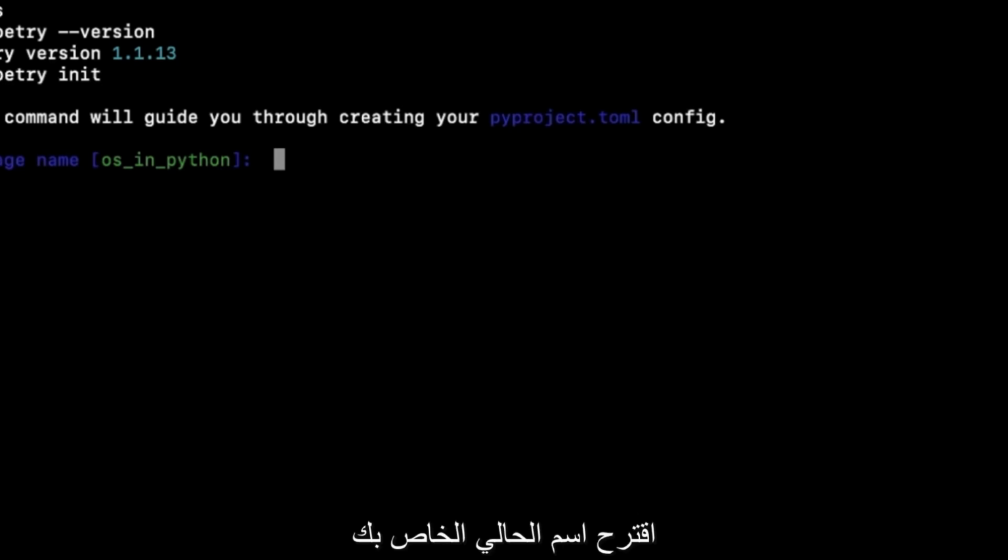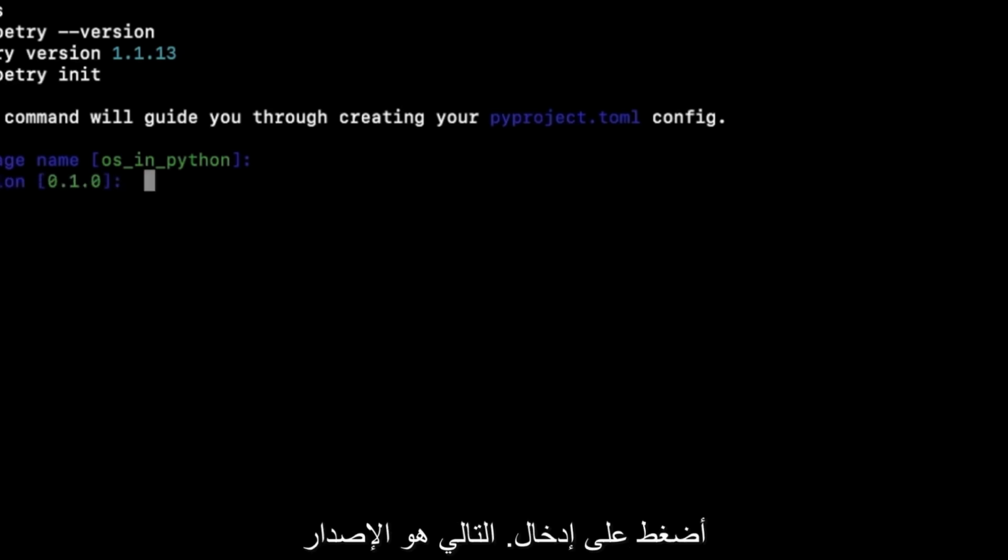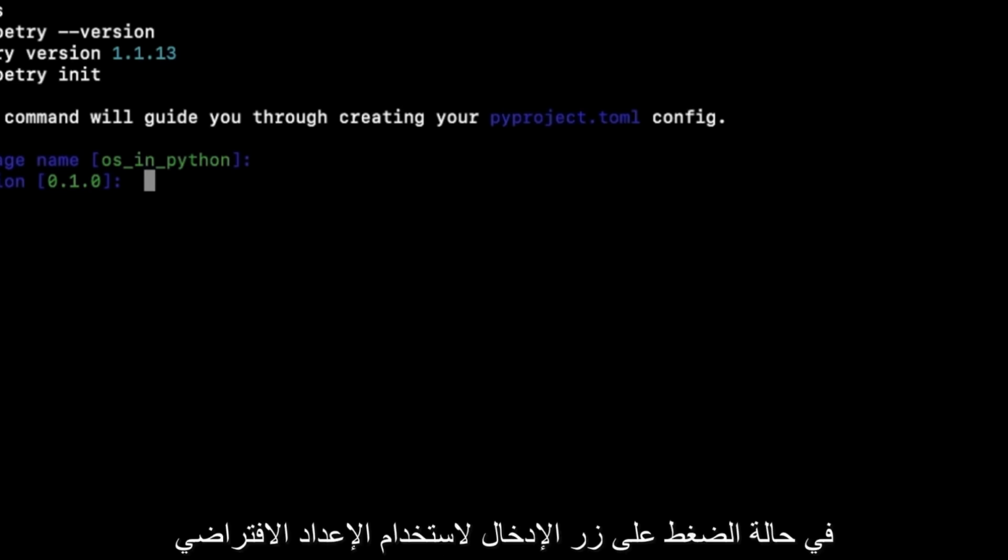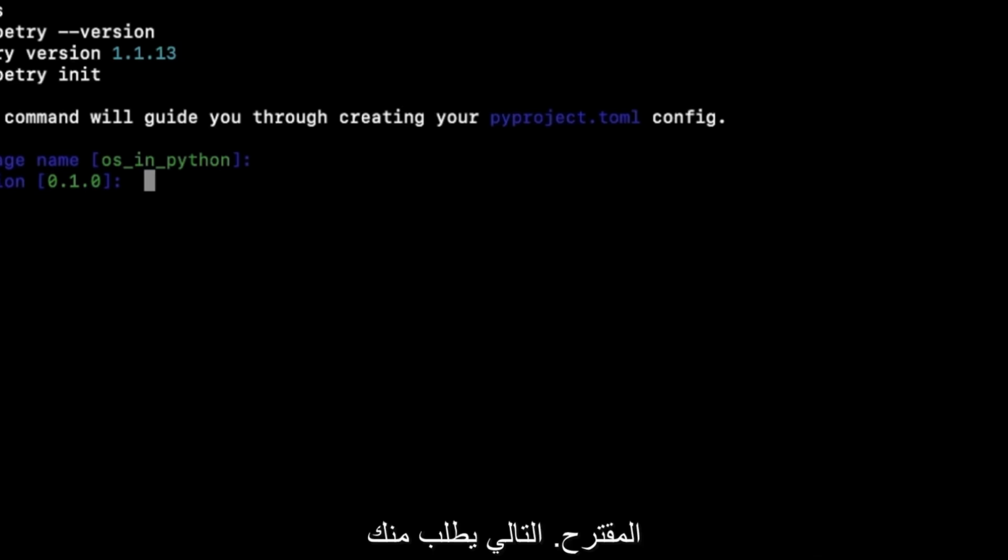Poetry suggests the name of your current directory, which in my case is os-in-python. But you can type in whatever name you like. I'm fine with the default name, so I press enter. Next is the version of this project. Since Poetry uses semantic versioning, it defaults to version 0.1.0. And then, you can set it to another version if necessary. In my case, I press enter to use the default value suggested.